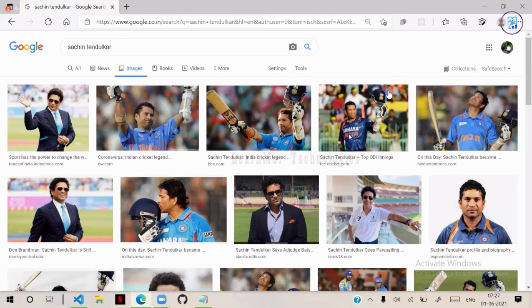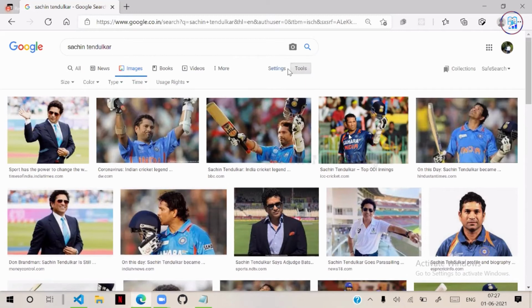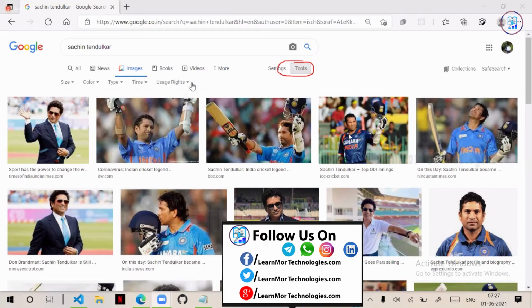What you can do is, in the search box, you will find settings and tools. Two options will be there. You have to go to tools. There is a tools option here in the search, on the right side. You can go to this tools location. And what you have to do is, there is an option called usage rights.